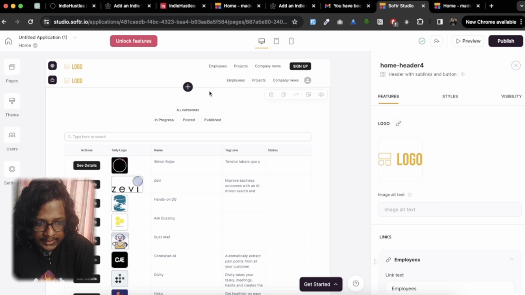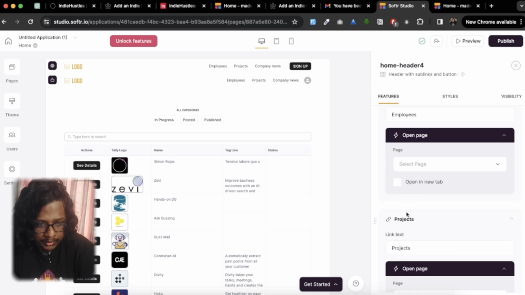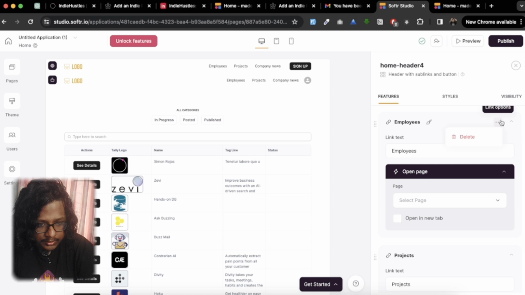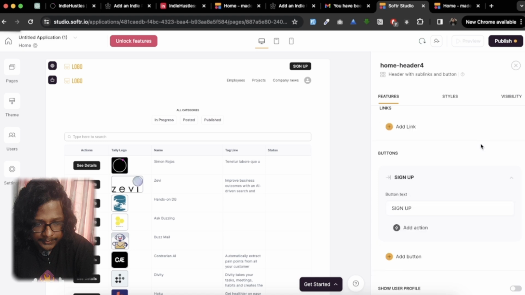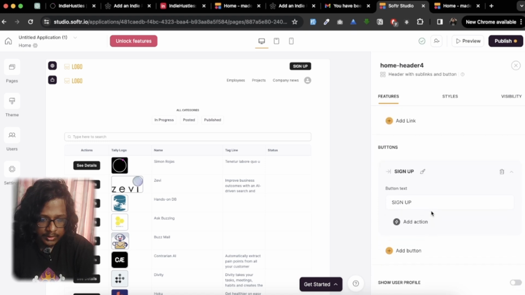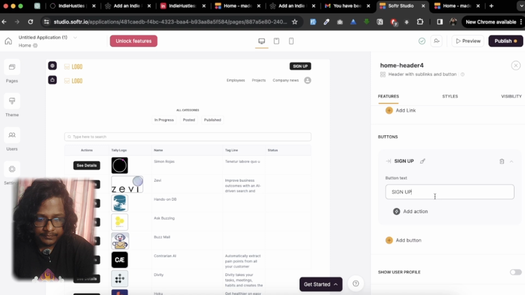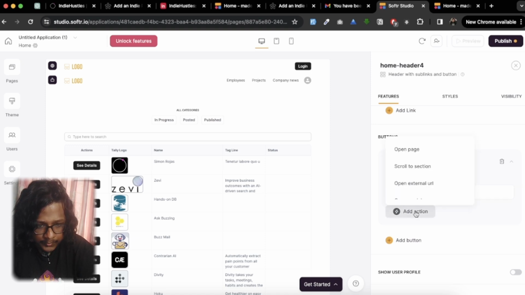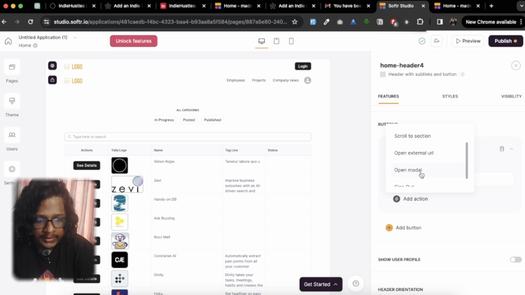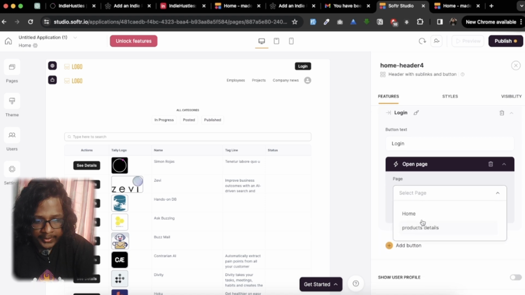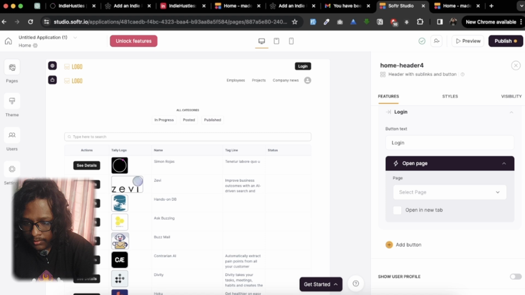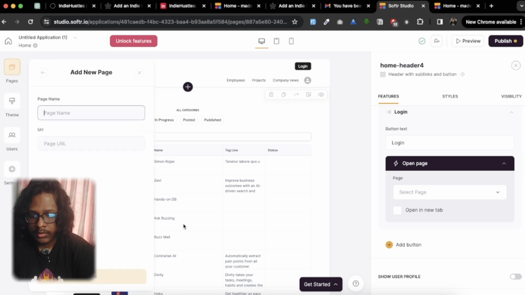So from here we can change the logo if you want. So let's delete this, this. We don't want sign up, we just want a login. Add action. So there's no direct login, right? So you have to direct it to a login page. So I just select open page, and right now we only have 2 pages, so let's create a login page. Pages, add new page, login, save.